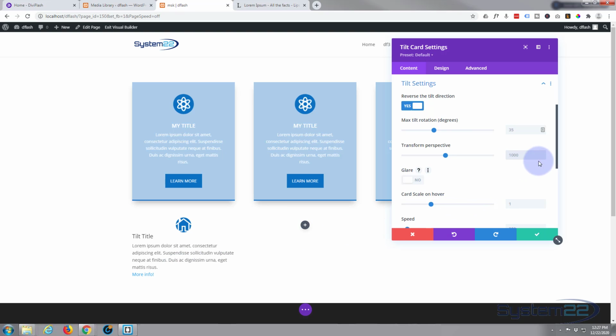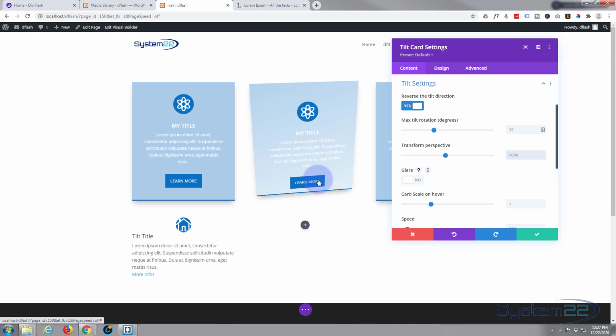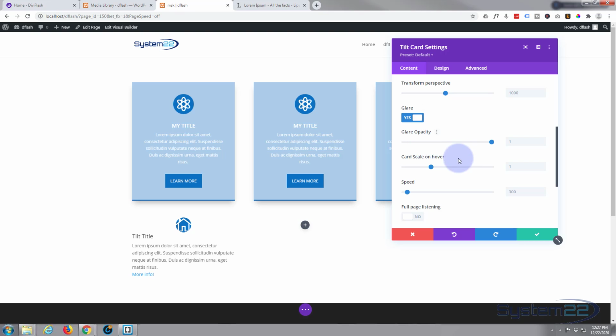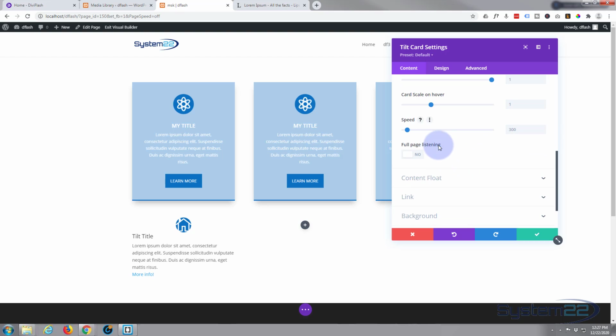You can put glare on there. If we look at the ones above, it sort of lightens up when it turns. It's giving it a bit of light on the upward side, if you will. So I'm going to leave that on, and you can change the opacity and the scale, etc. You can make the card bigger or smaller if you want to when it hovers on it. And the speed, I'm going to slow mine down a little bit just for drama.